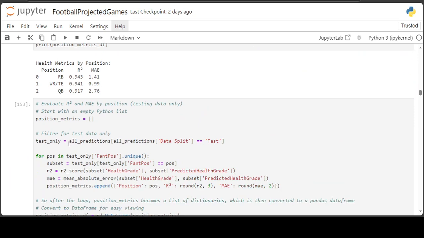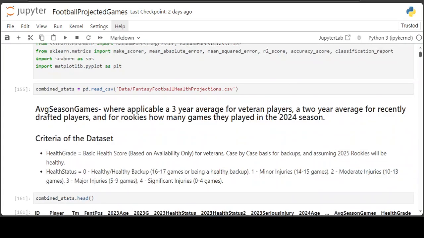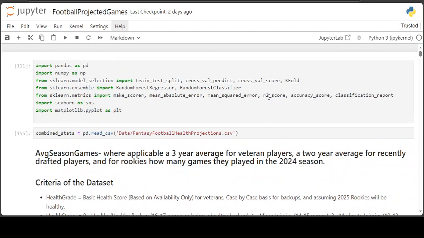So we start off with that, and then we go into this for loop for all predictions, filtering on the fantasy position of the players. And then we're importing the R-squared score and the mean absolute error, or MAE, up here. We get the R-squared score and the mean absolute error from sklearn.metrics, importing these classes.